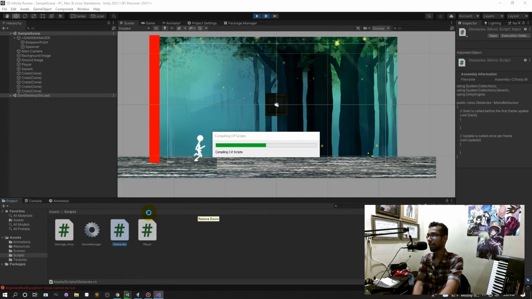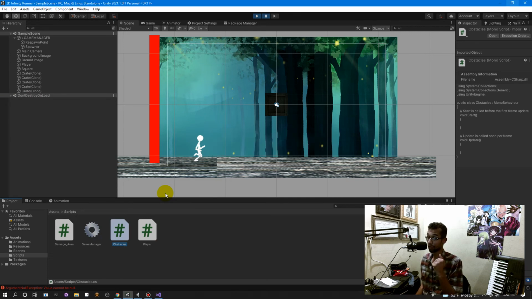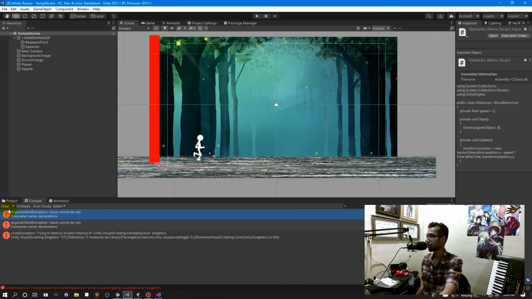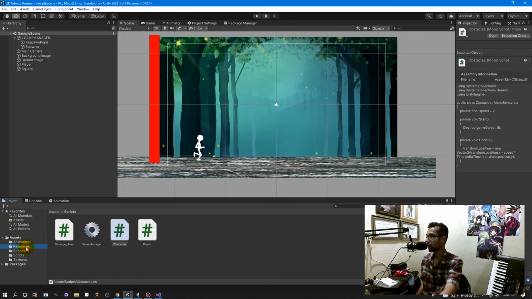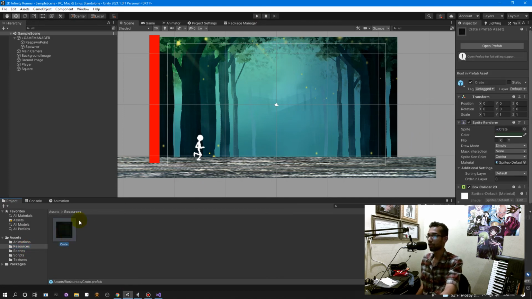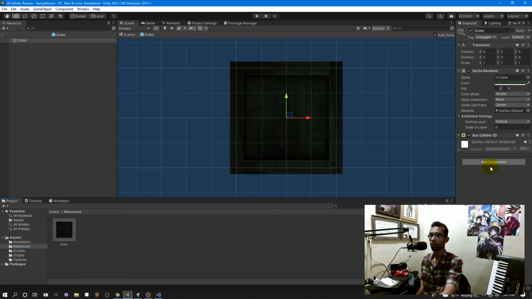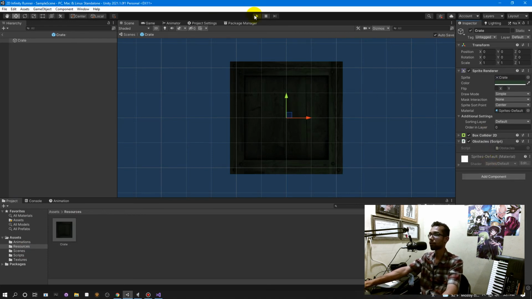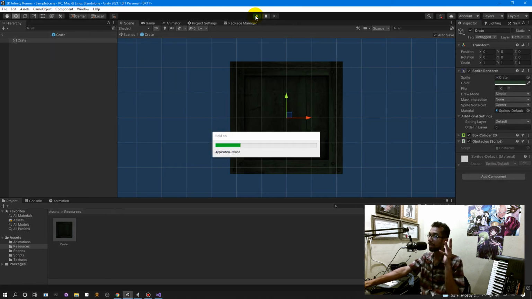So we're going to drop that back down and make sure that we grab our crate inside of our resource folder so we can add that script onto it. Otherwise, our crate's not going to be moving anywhere, and it's going to be embarrassing. Oh my God. So let's get back into edit mode, clear all those errors, go over to our resources folder, select our crate, like so, and we're going to add in our obstacle script. So now if we press play, let's go ahead and see that happen.